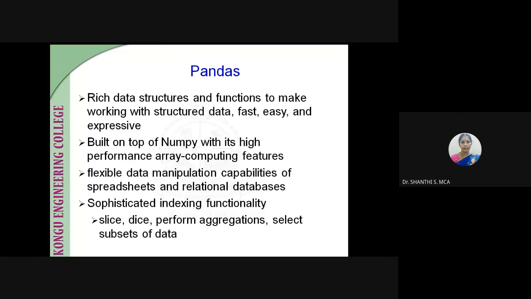So already we have discussed NumPy. In pandas, rich data structures and functions are available to work with structured data in a faster manner. That is the advantage of using pandas. This is built on top of NumPy with its high performance array computing features. So here it has flexible data manipulation capabilities.